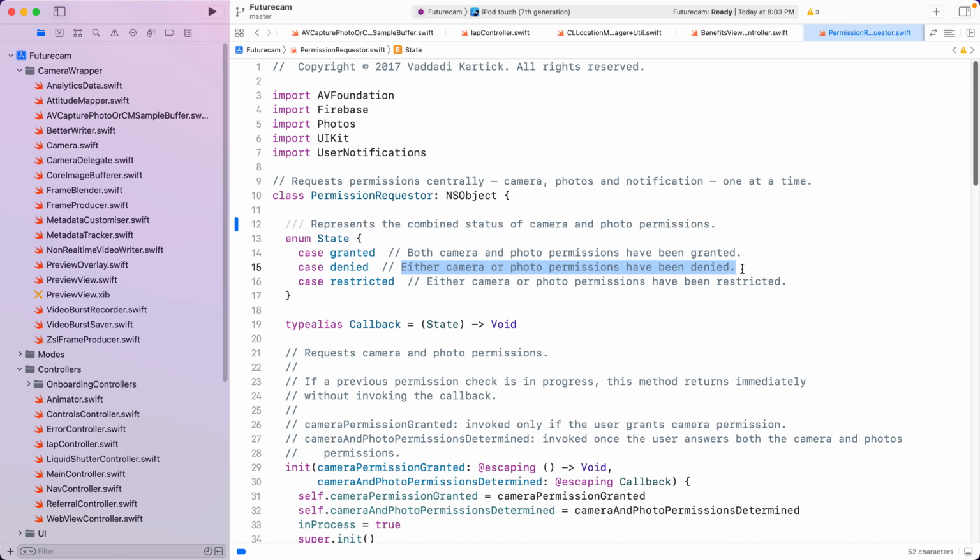So for example, this is not perfectly modeled because what if one of them is denied and one of them is restricted? Is that captured as denied? Is that captured as restricted? So that is not defined well. This is an area where we can improve this enum. But these two are defined well.